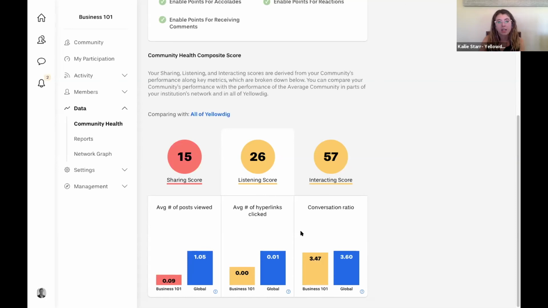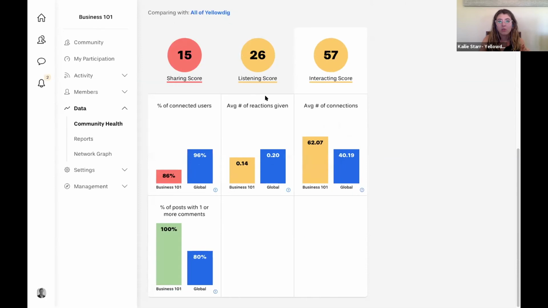I'm not necessarily liking a post just to like it. I don't get points for that, but I know my peer does. So if I'm going to give them a like on their post, I'm going to make sure I'm reading the content and finding it interesting. That's a pretty good indicator that they're actually learning here. And then the interacting score shows how connected your students are as well, showing that engagement level.